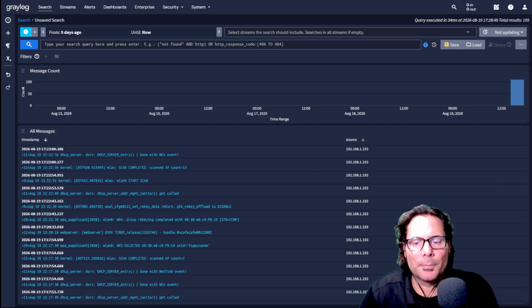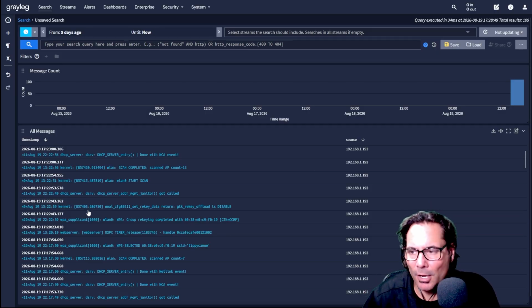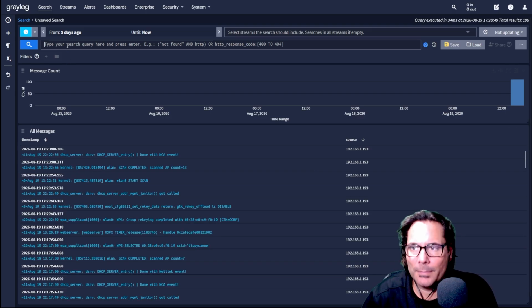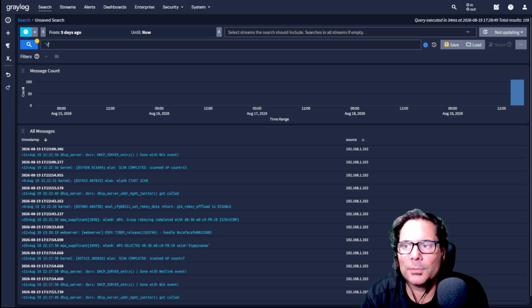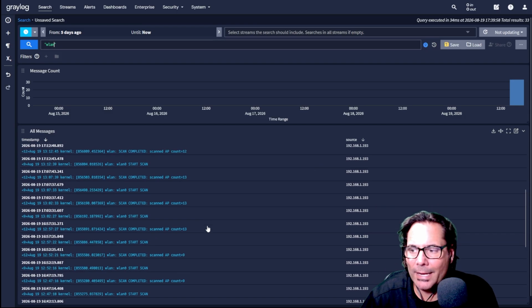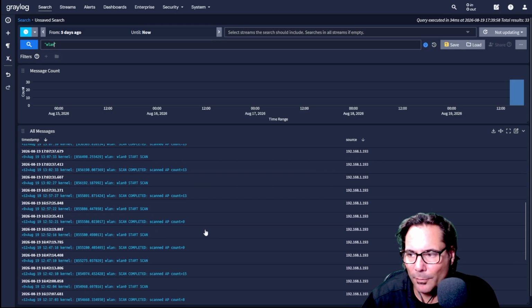Okay, so let's search some of this data. You'll notice I've got a bunch of logs here, and we have a variety of different types of logs. Obviously, it's just in the message field. So I'm going to show you some of the power of Graylog where you can actually query messages within a message. So if we wanted to look up anything to do with a message that had the term WLAN in it, you literally could just search on that, and it will populate anything to do with the WLAN information.